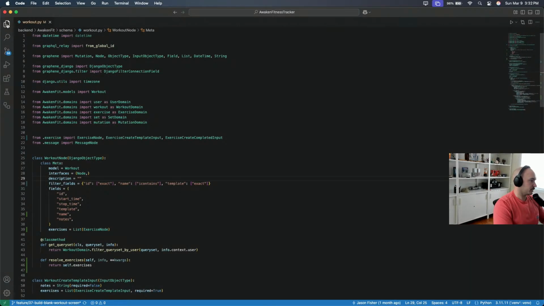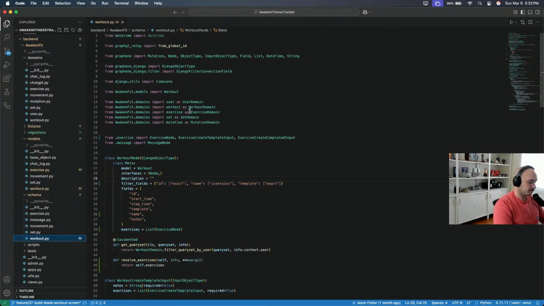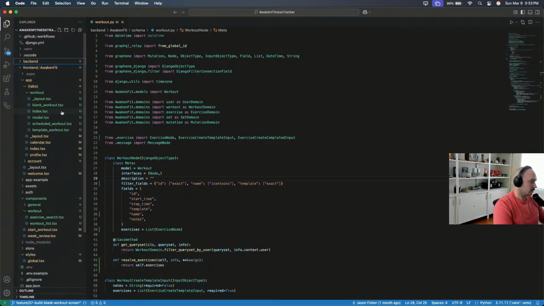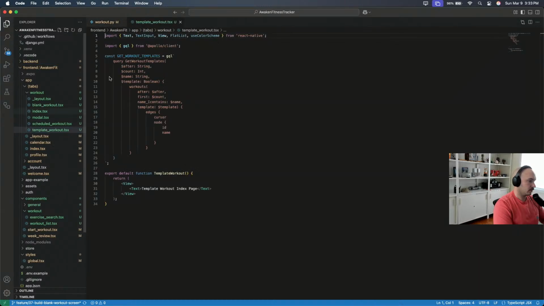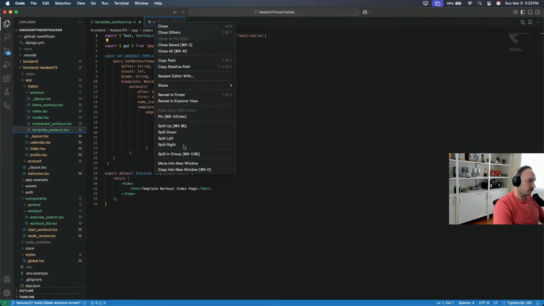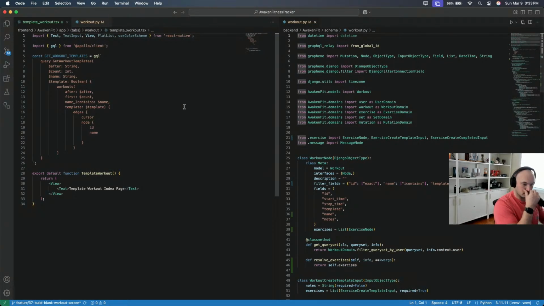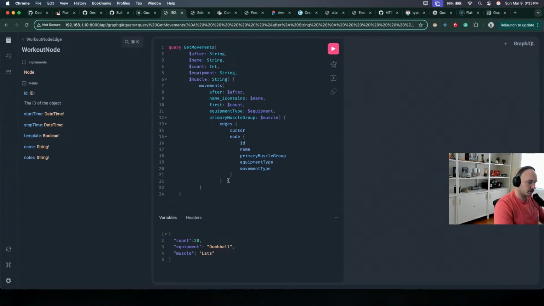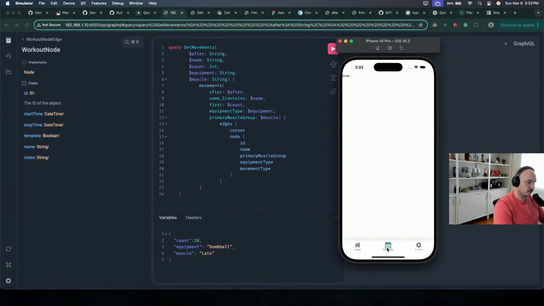All right, let's close a bunch of things. So we have our workout node. We're in the back end. Let's minimize that. Split right. Cool. So what I'm doing here is this is a workout template. Actually, let's make sure this actually works. So this should work now.